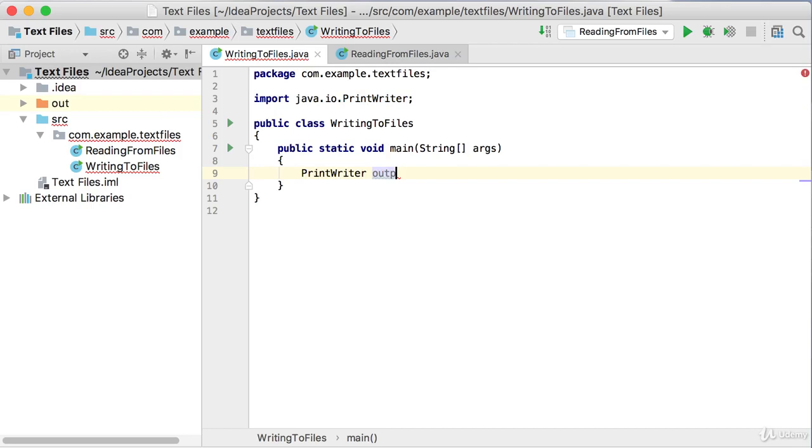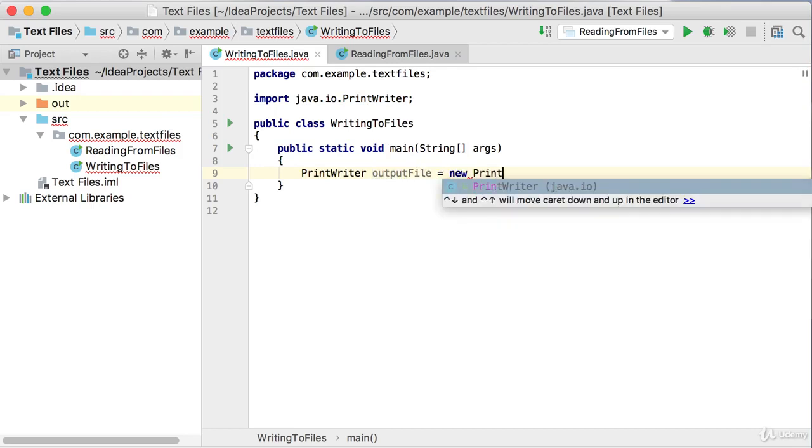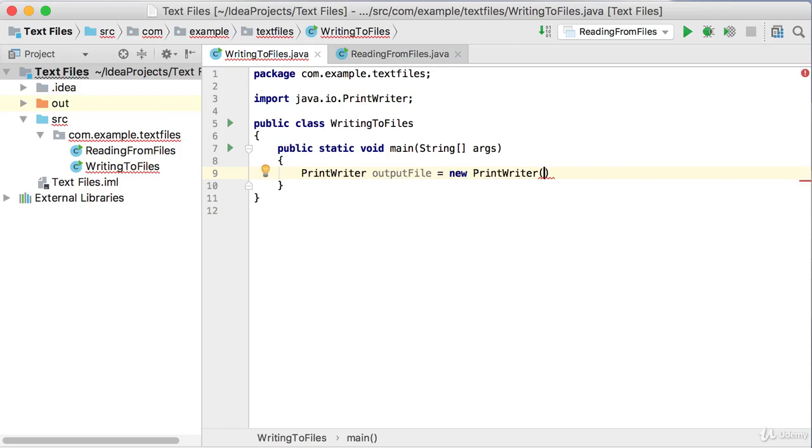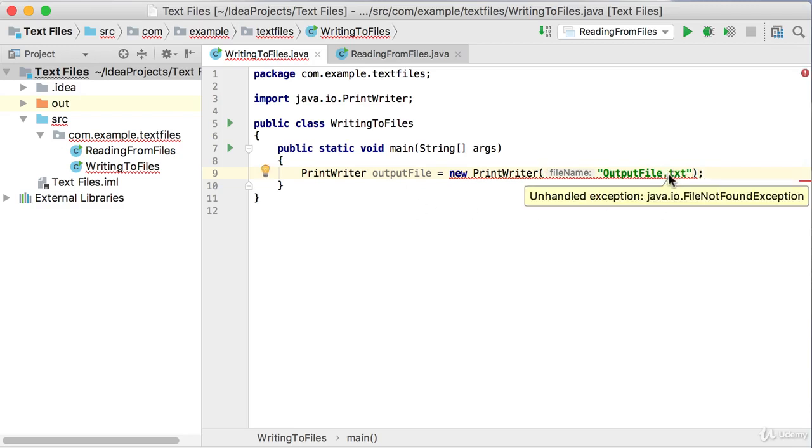So I'm going to call this one the outputFile. And I'm going to say new PrintWriter, and then what it accepts is basically the name for the file. In this case, we're just going to call it outputFile. But remember, we're working with text files. So when we're working with text files, we need to add the extension .txt right at the end. So in Java, we can work with text files. You can work with data files as well. So for this example, just normal text files that you can open up with a text editor.